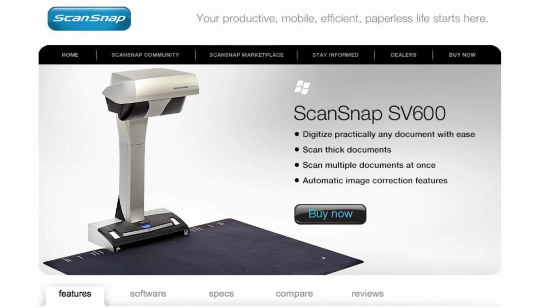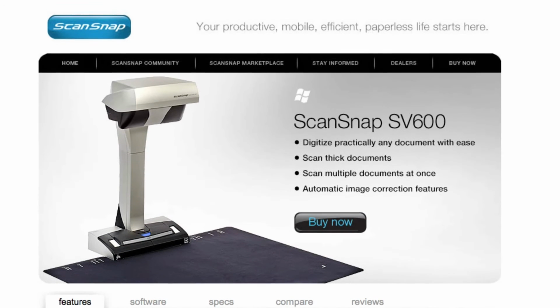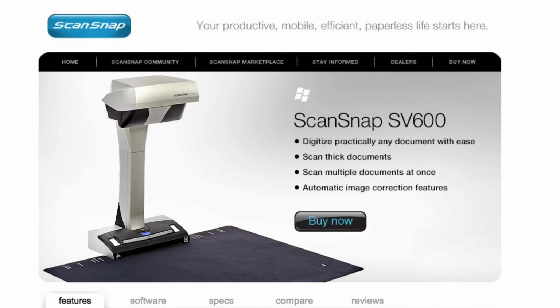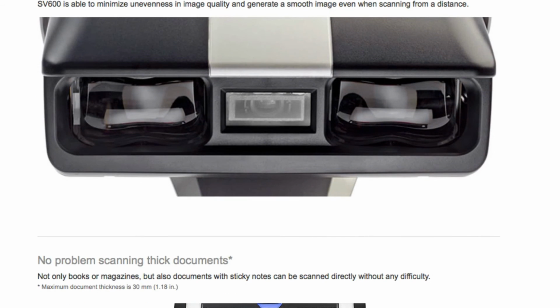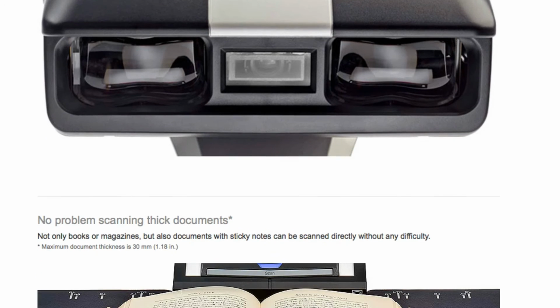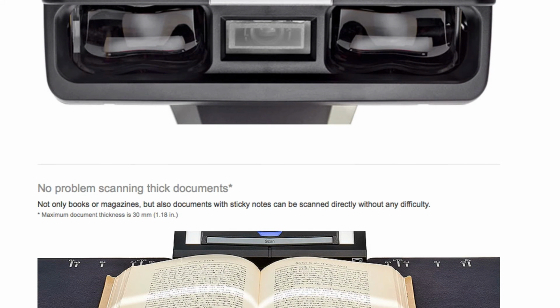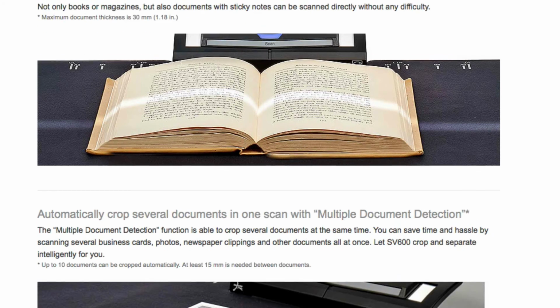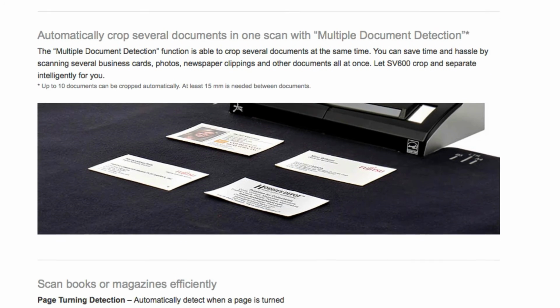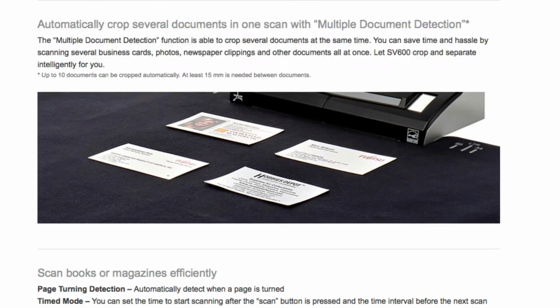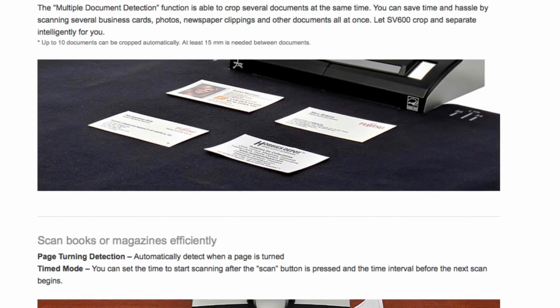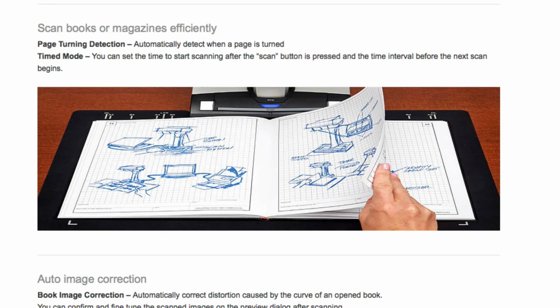The SV600 contactless scanner is a really cool thing if you have lots of odd-shaped documents or books to scan. It's kind of a big deal, but it does actually take pictures with these two giant camera lenses as it scans the book from a good distance away. So if you have a lot of stuff that's out of print or artwork, or like you can see here, they scan multiple business cards at a time. The ScanSnap SV600 is worth checking out.